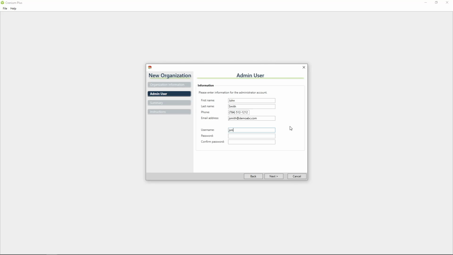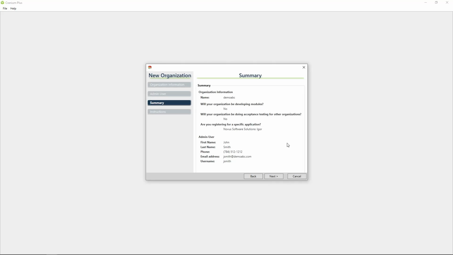So I'm going to go ahead and do J Smith. I'm going to type in a dummy password. Once you hit next, it's going to give you a summary of all the information that you've entered. So make sure that everything is correct.